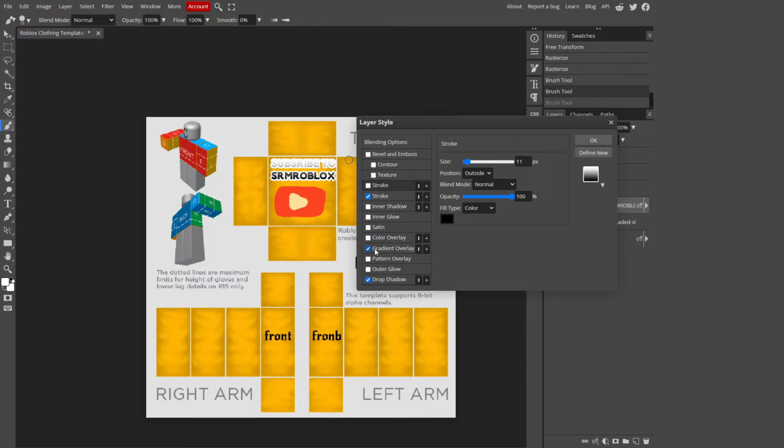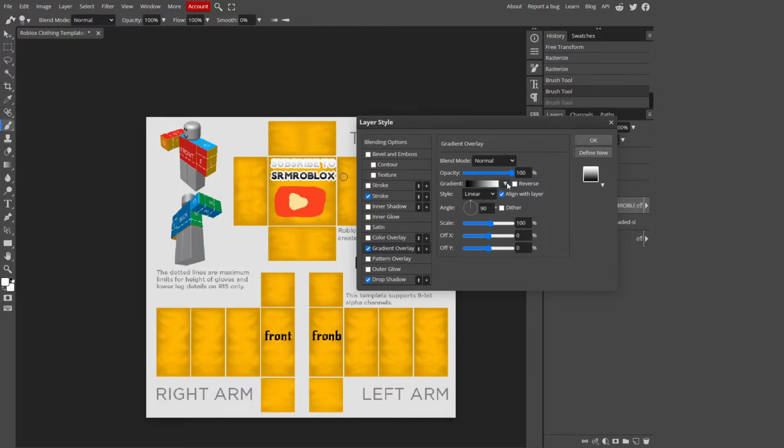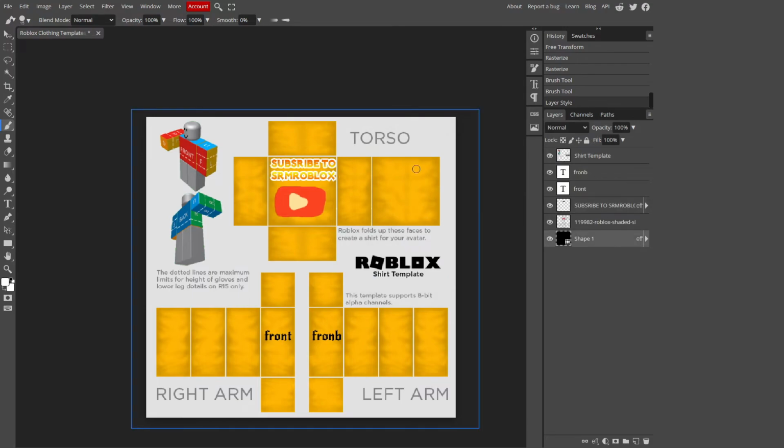You can do gradient overlay on this too. You can make this look nice and snazzy. And if you don't want to create your own gradient, you can just click this arrow right here, and you can see all the gradients they already have for you. Personally, I like to use this rainbow one a lot, or this one. There we go. That looks nice.